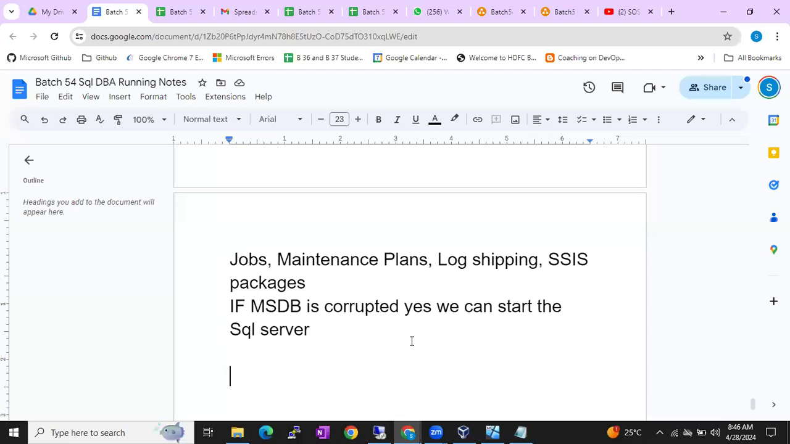MSDB is mainly used for automation, guys. All the jobs related information. A job is a tool for automation. Job, maintenance plan, log shipping, SSIS package information, backups and restores information will be stored in the MSDB. We'll discuss these tables in future. As discussed, it's the least important system database, so even if MSDB is corrupted, you can still start the SQL Server, but automation related things will be impacted, guys.